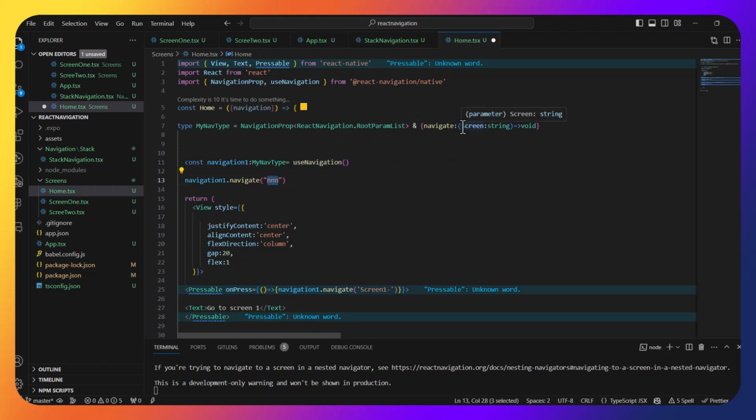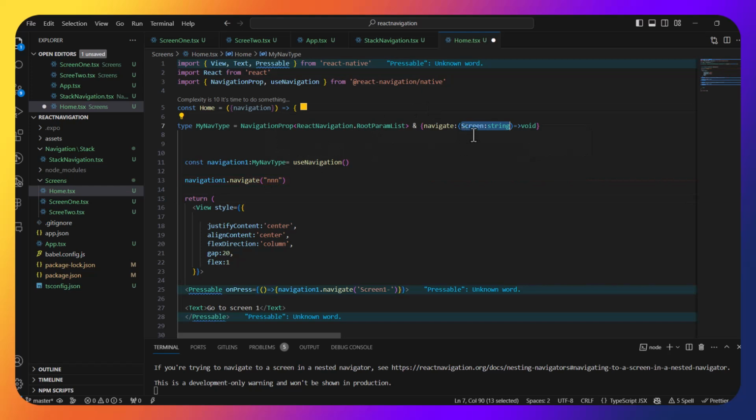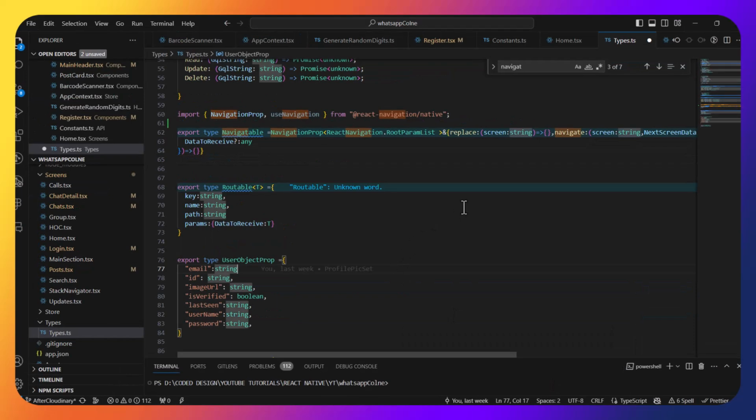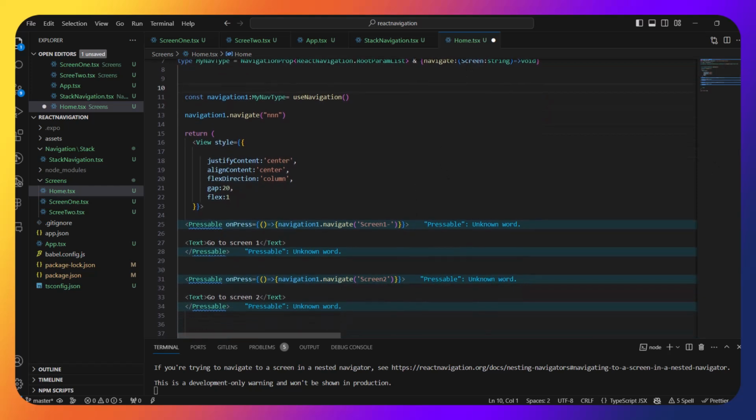Let me just delete it. As you can see, it's not expecting any argument because I am typing this function, telling it to expect a string. For now, I'm just going to say the variable name that you are going to use to carry this string is screen. If you look at my WhatsApp code type that I've created, I have named this as screen. This is the screen that I want to go to. So here also I've given it a name of screen. As you can see, guys, now the error is gone.